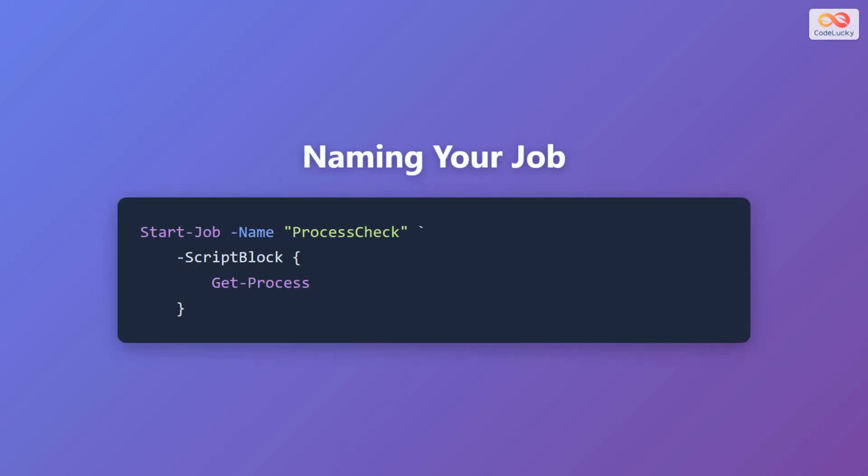It's a good practice to name your jobs, especially when you're running multiple jobs simultaneously. You can do this by adding the Name parameter to Start-Job. In this example, we're naming our job ProcessCheck. Using descriptive names makes it much easier to identify and manage your jobs later, particularly when you need to check their status or retrieve their results.